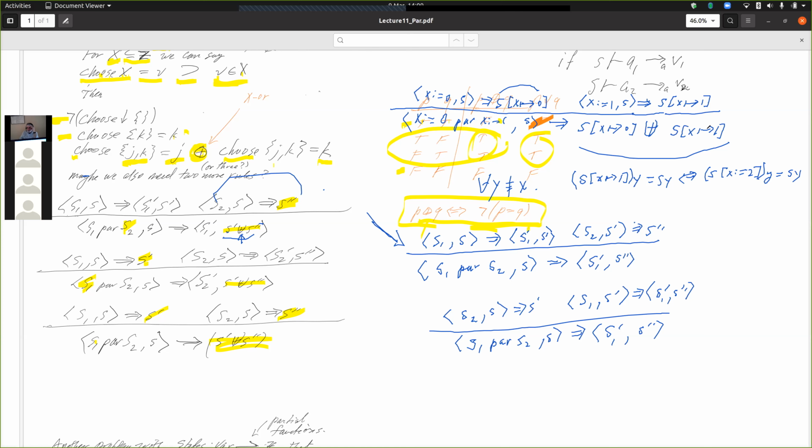And then if you do it this way, and S1 and S2 happen to change the same variable to different values, then you are guaranteed that in this plus union operator, you're going to have to choose either that X is 0 or that X is 1. And on all other inputs, for example Y, which is not the same as X, you get the same thing.